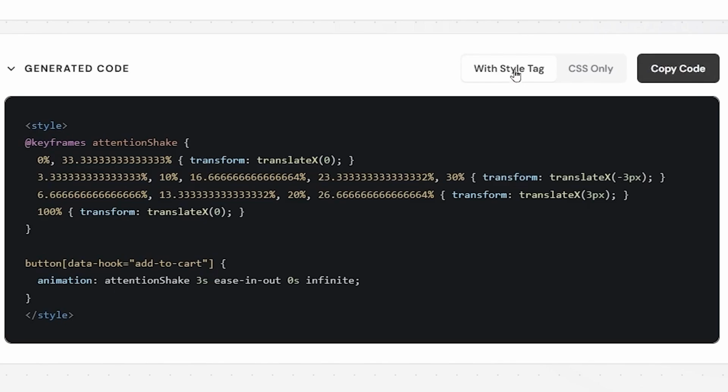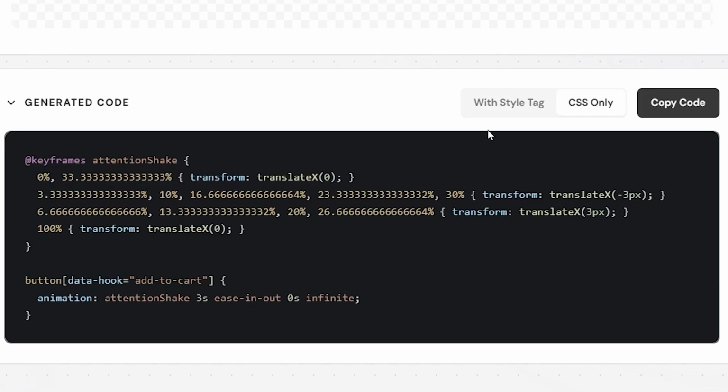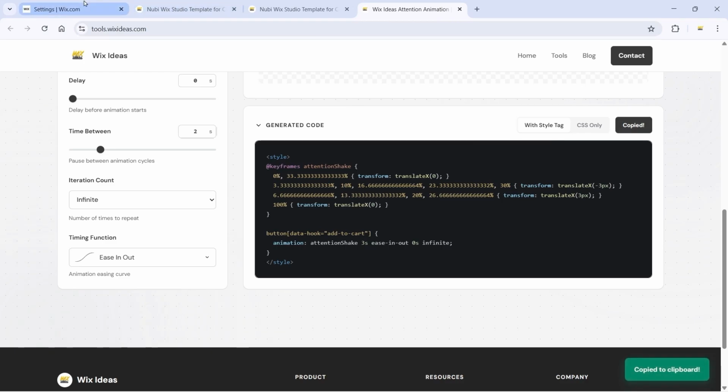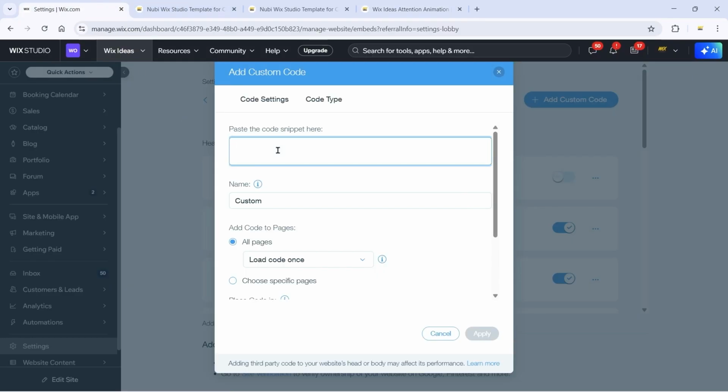Over here, please make sure you select the style tag, which is the tag you see right over here. We also have one without the style tag, so it's easy for you to just copy and paste with minimal effort. So just go ahead and copy the one with the style tag and head back to your add custom code and simply paste your code right there.